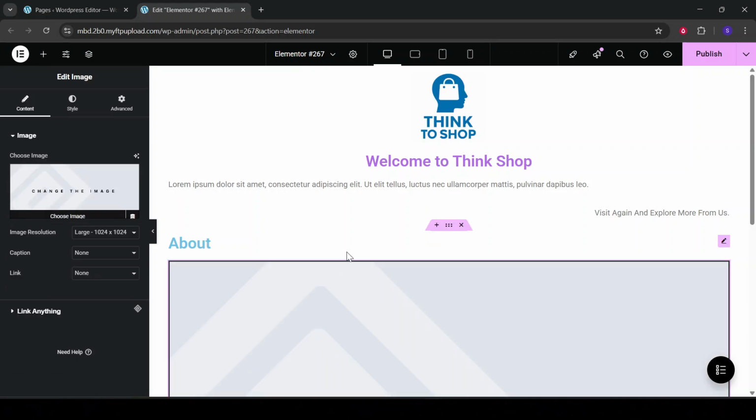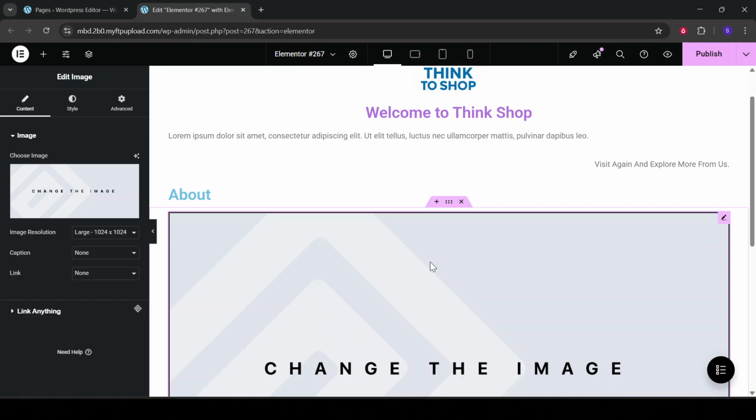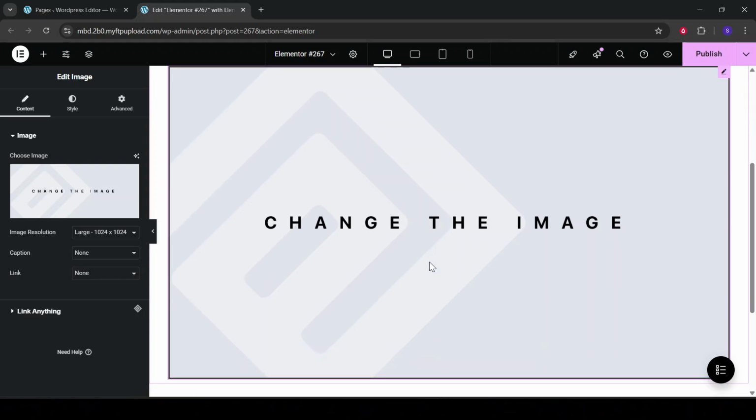Once you've found the image widget, drag and drop it onto the desired section of your page. This section is often referred to as the canvas, and it's where your design will come to life. Take a moment to adjust the image placement if necessary to ensure it aligns with your overall design vision.